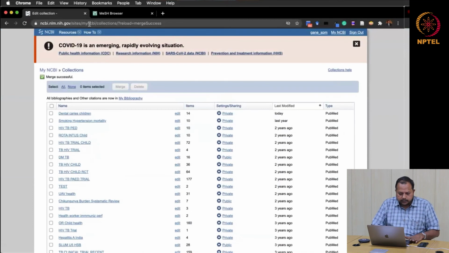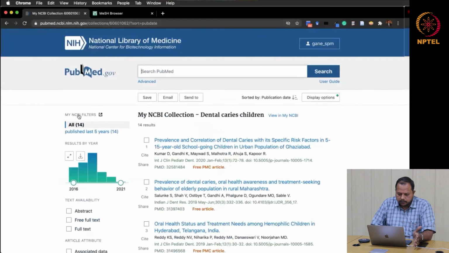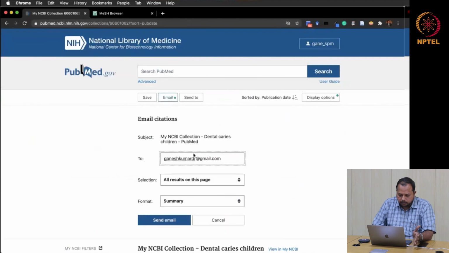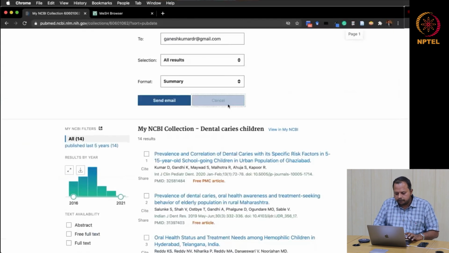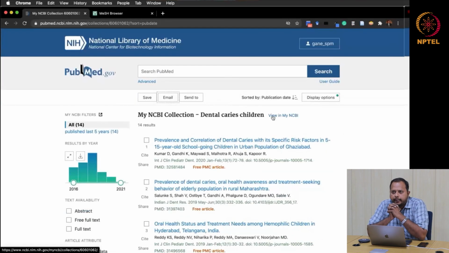If you want to take this out at any point of time, you can share it. You can share this also. For example, if I click this dental caries, now you see this option. If you want to email these 14 results, you can email all these results. You can email it. If you want to save, you can save as an external file in your computer also. So this is the advantage of using PubMed, and of course PubMed has a robust search.